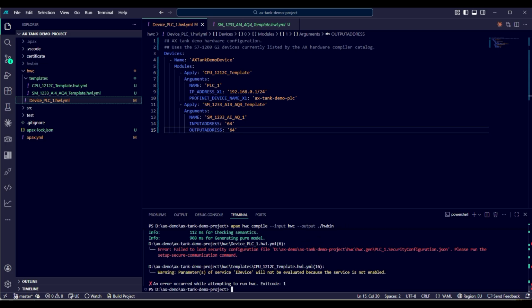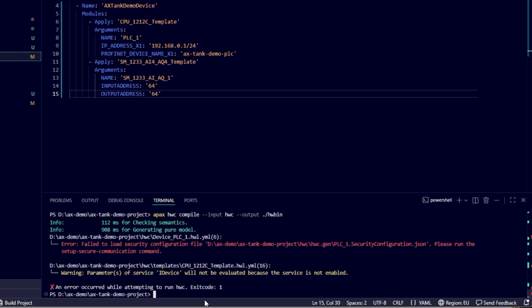Okay, failed to load security configuration files. So we actually have to first run the security configuration of the project. Okay, let's configure the security configuration. So we run apax hardware configuration setup secure communication.